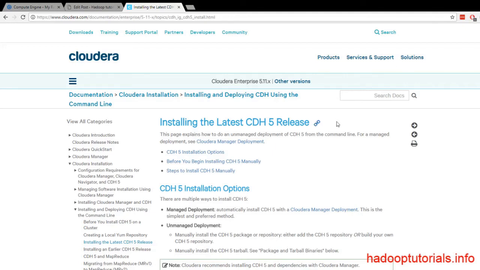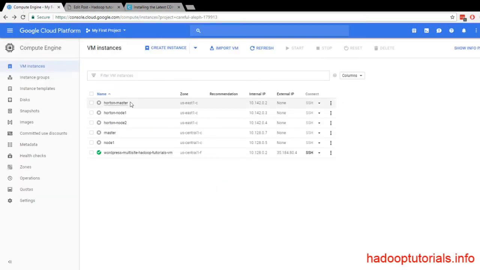Hello everyone. In this tutorial, I'm going to show you how you can install Cloudera Hadoop on a Google Cloud platform. This is my Google Cloud account, and as you can see, there are a bunch of VM instances here.